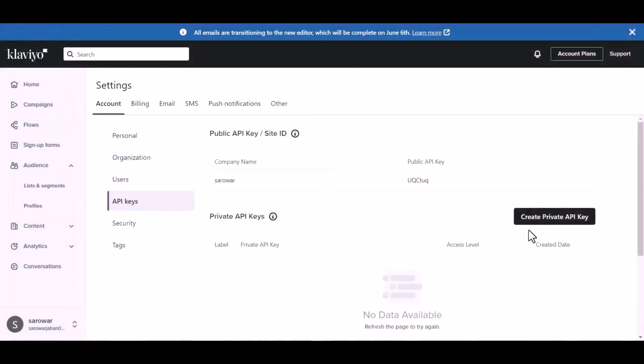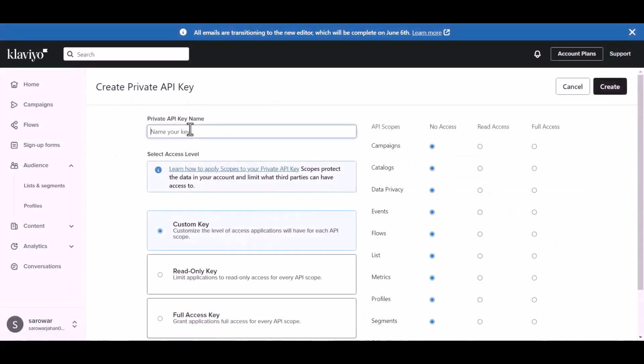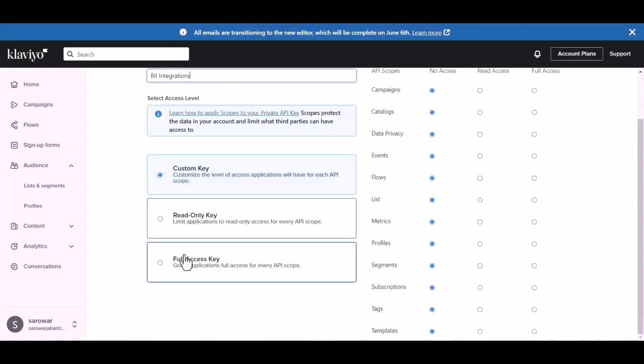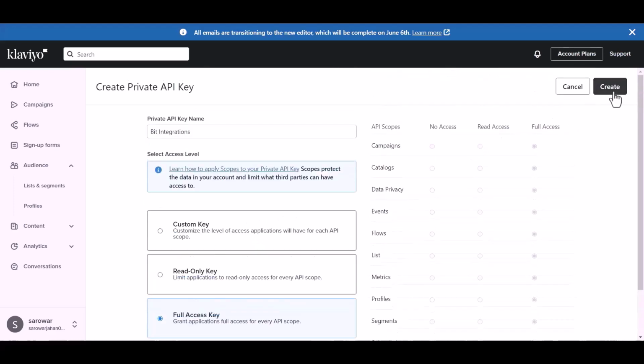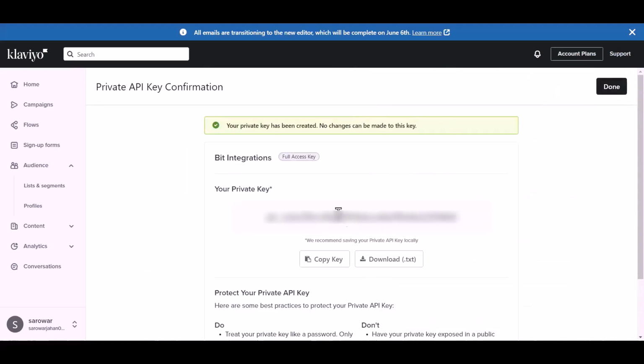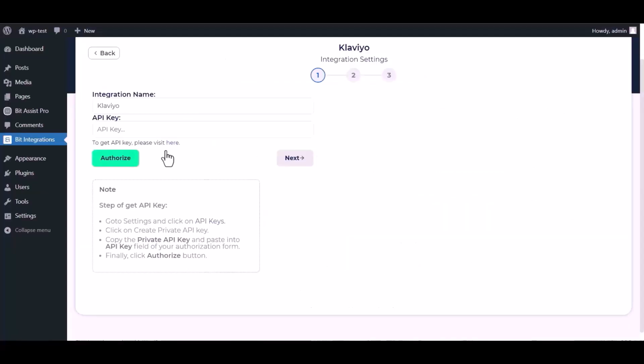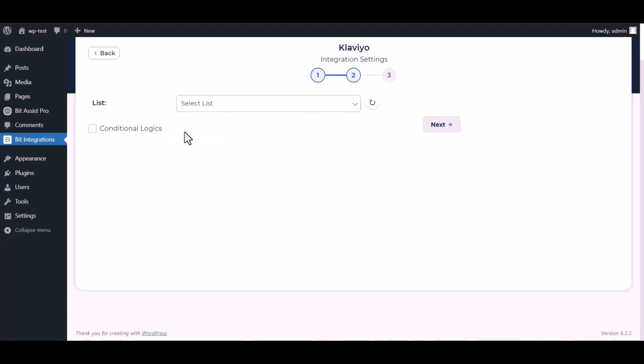Click on Create private API key. Give here API key name. Choose Full Access Key. Create. Copy the private key. And paste it here. Authorize it. Authorization is successfully done. Now click on Next.